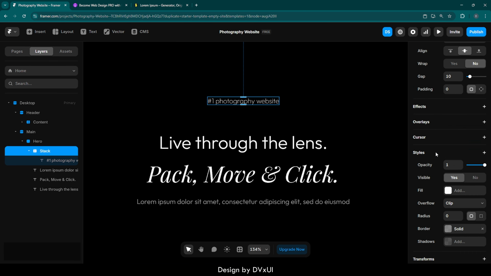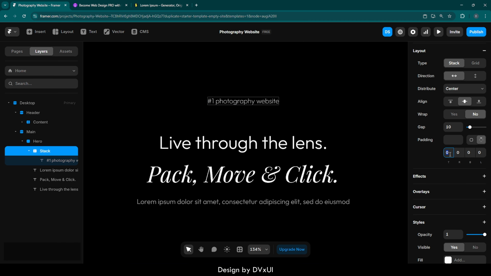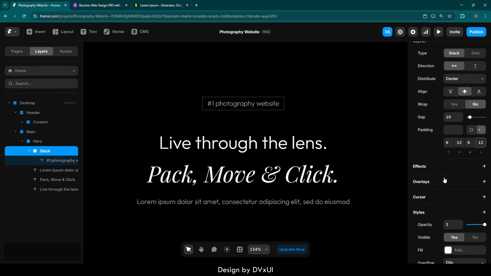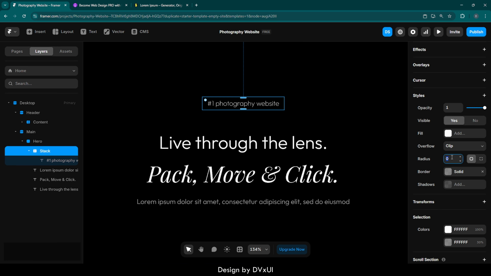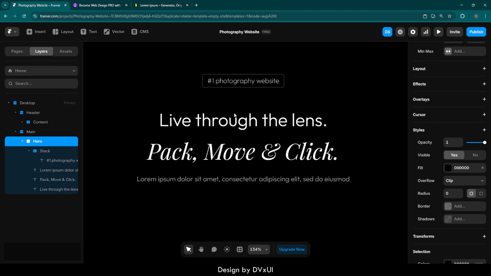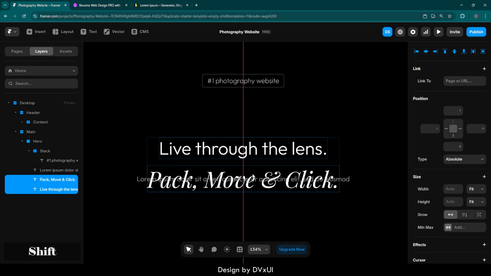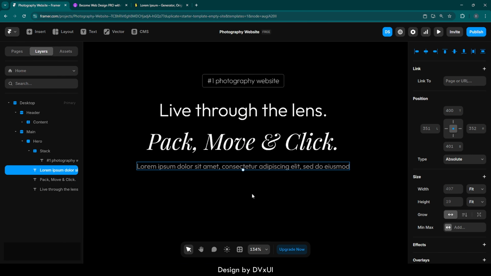Alright. Now we can go to padding to make it more stylish. And here for the top padding, it is going to be 6. 12, 6 and 12 once again. Alright, now the edges are very sharp. We need to make them rounded. Make it 4 in the radius. Alright, so crown is perfectly ready and it is looking quite fine. We can select all of them, put it over here, this one over here as well.